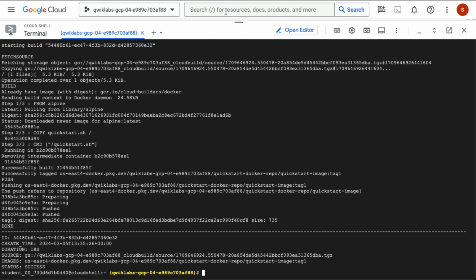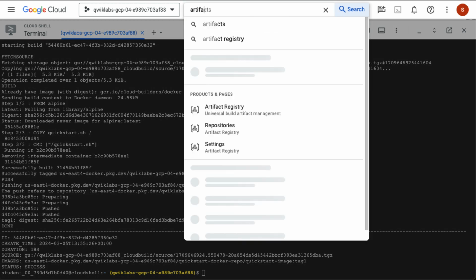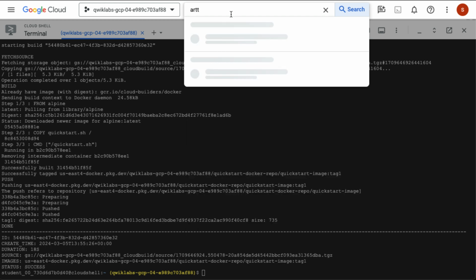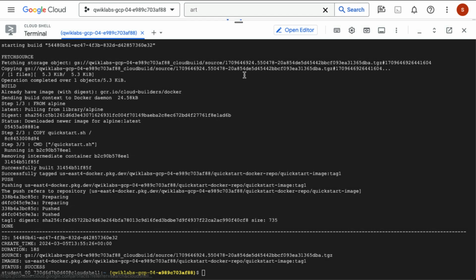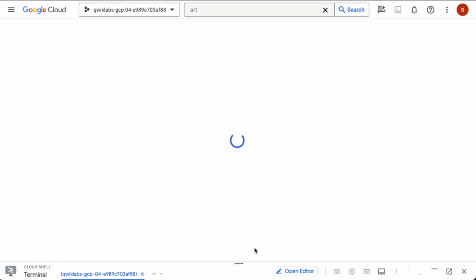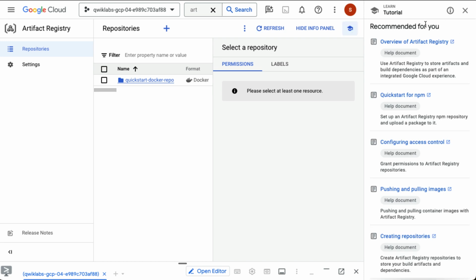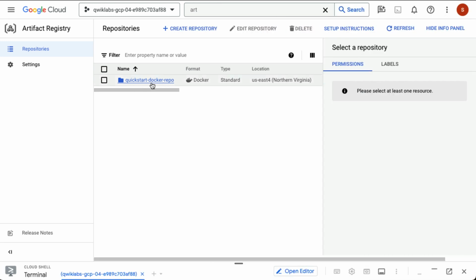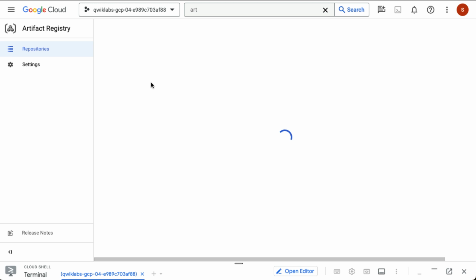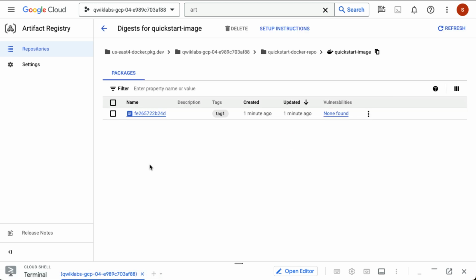We can also see this over here in Artifact Registry. If we go to Artifact Registry, then we should see our repo here, quickstart Docker repo, and inside that repo we have our image, quickstart image. And here's the build.